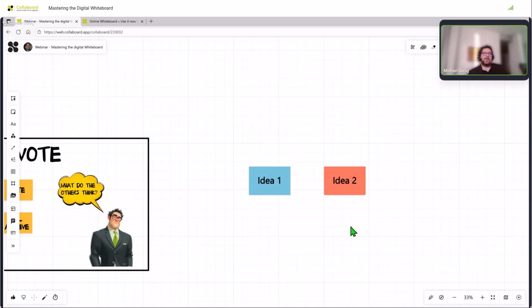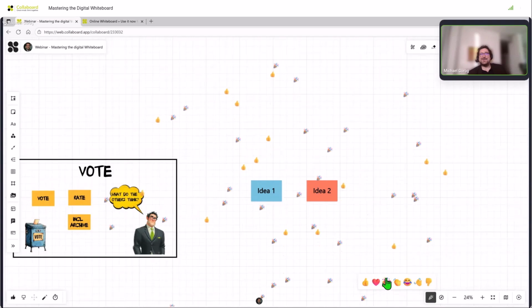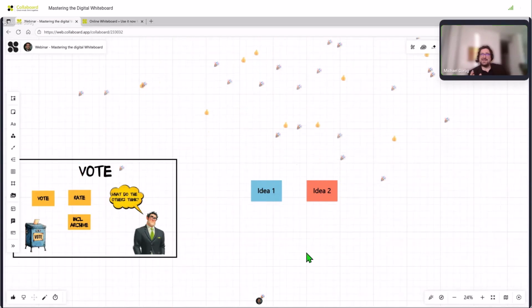One more thing to mention, there is also a laser pointer. A laser pointer basically allows you to do temporary annotations on the board that disappear after a few seconds. So this allows you to use a virtual laser pointer directly on the whiteboard itself. Super cool, right? So these are some cool reactions that you can also use on the board itself.